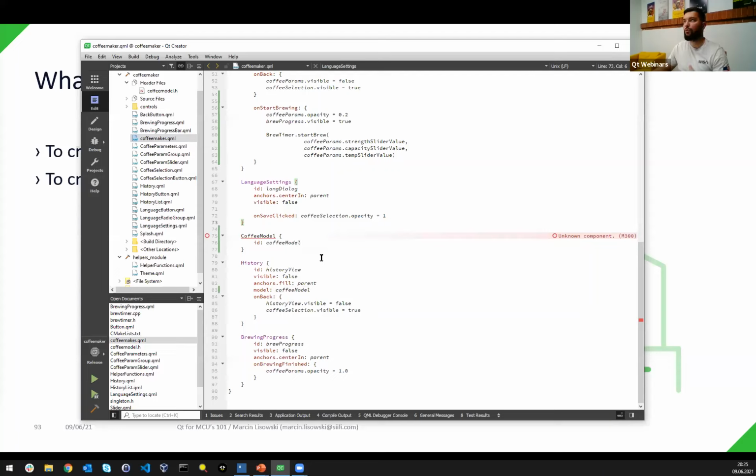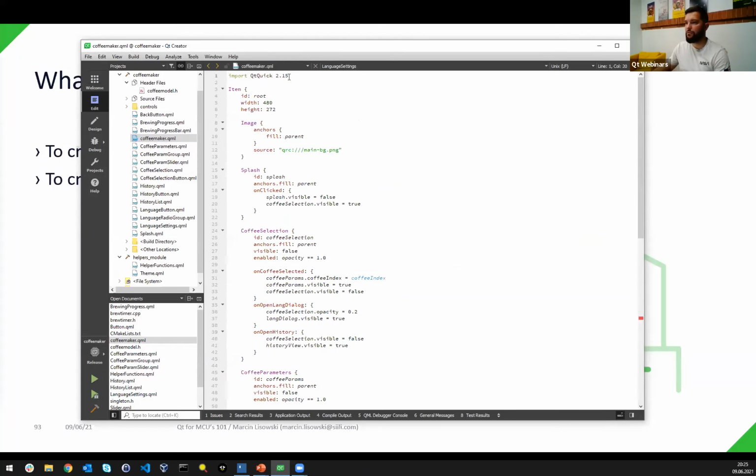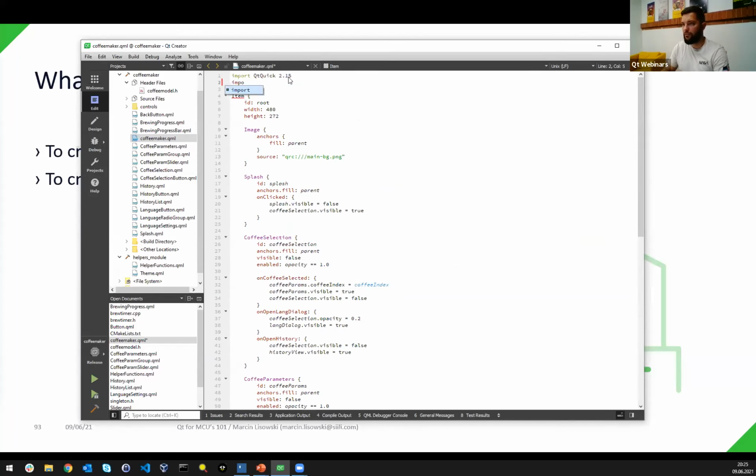And what we would like to do. So we would like to know when the coffee has finished its brewing. And then we would like to reference our coffee model and add the new item there. So we will need, for sure, some helper functions to convert some indexes to names and strings. So we have to import helpers. Some version not important, but needed.